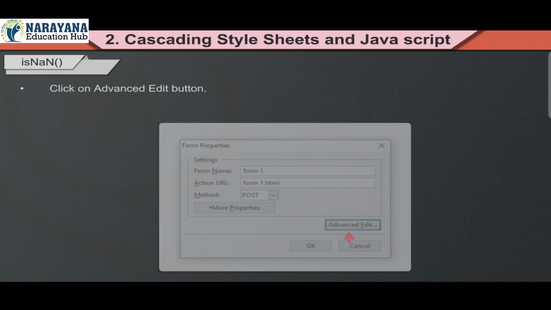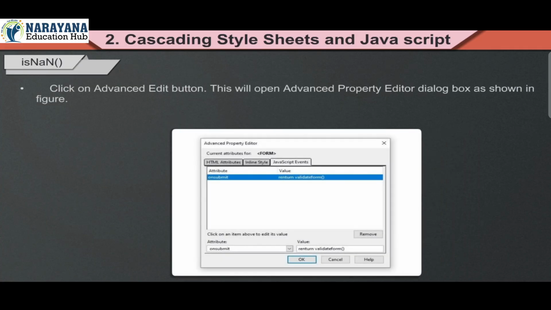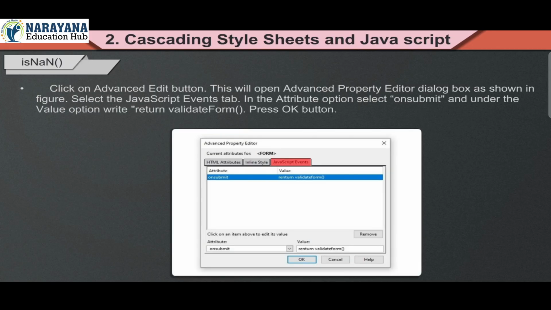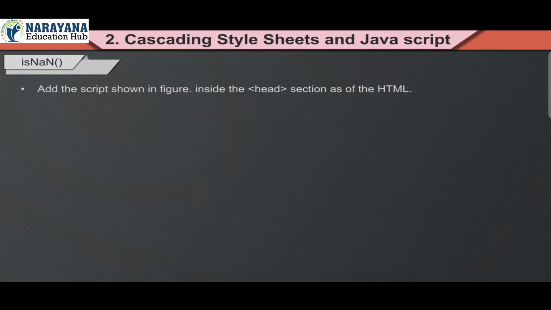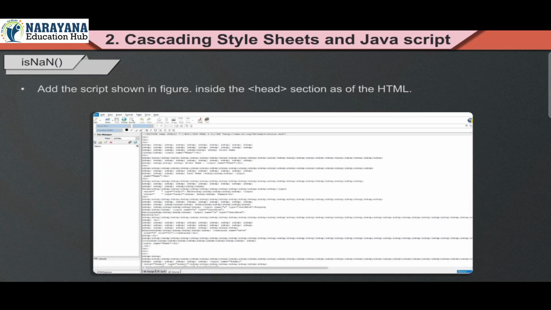Click on the Advanced Edit button. This will open the Advanced Property Editor dialog box as shown in this figure. Select the JavaScript Events tab. In the Attribute option, select onSubmit and under the Value option, write return validateForm(). Press the OK button. Add the script shown in this figure inside the head tag section of the HTML.